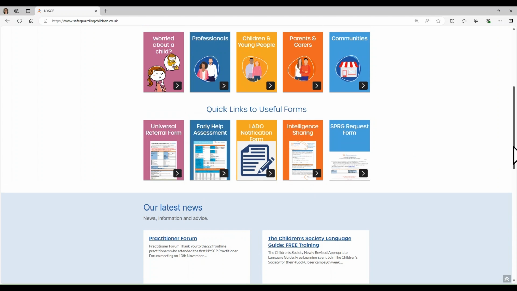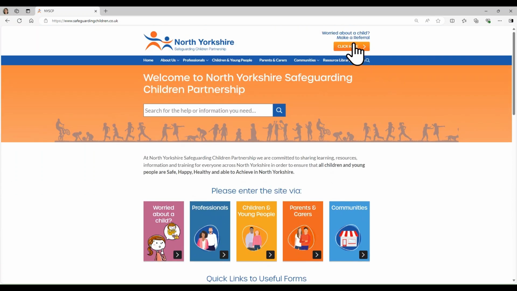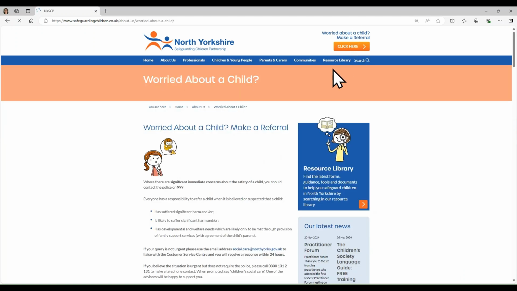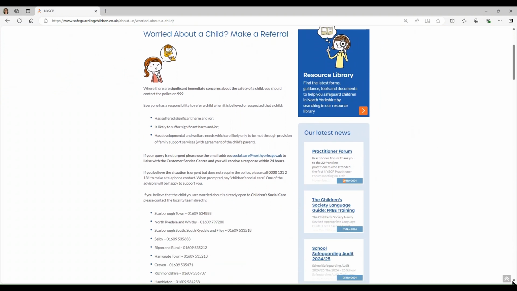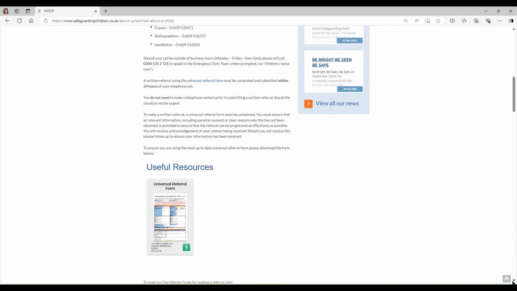So our most important page on our website is in relation to worried about a child. You'll find that in the top right hand corner of our homepage, and you can click here and it will take you to our hub of information containing everything you need. So if you are worried about a child and you are thinking about making a referral, this gives you all the information that you need in relation to referral forms, key contacts, and guidance for making that referral.